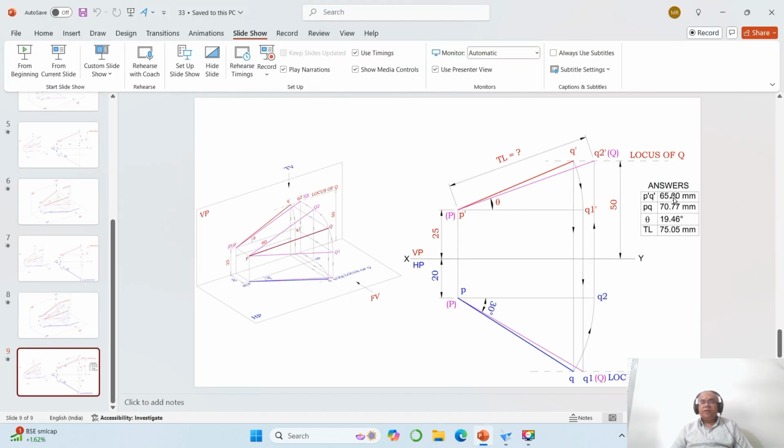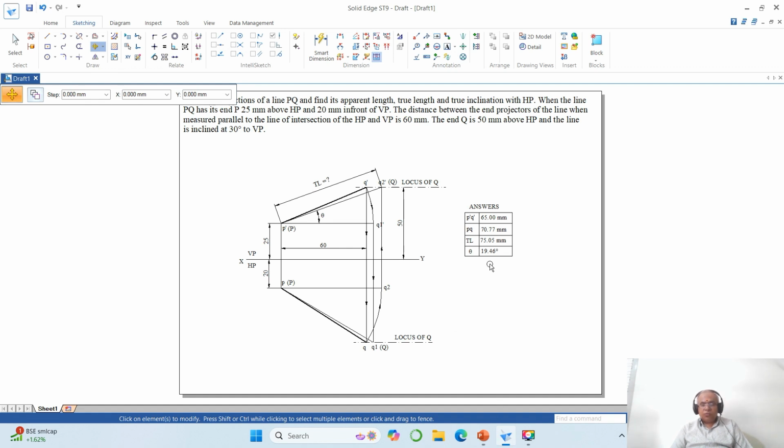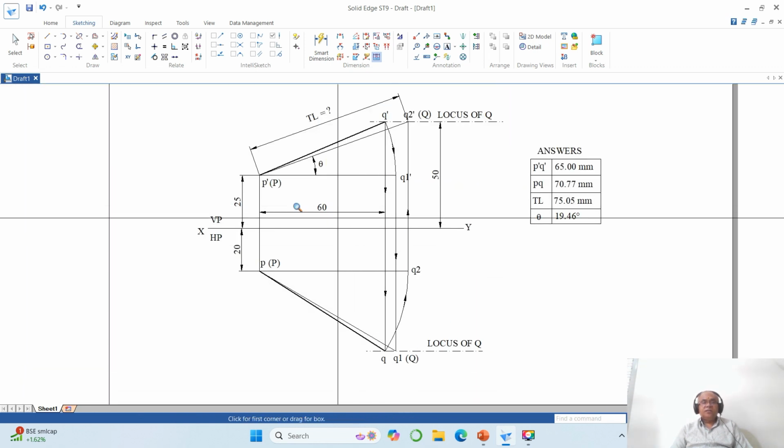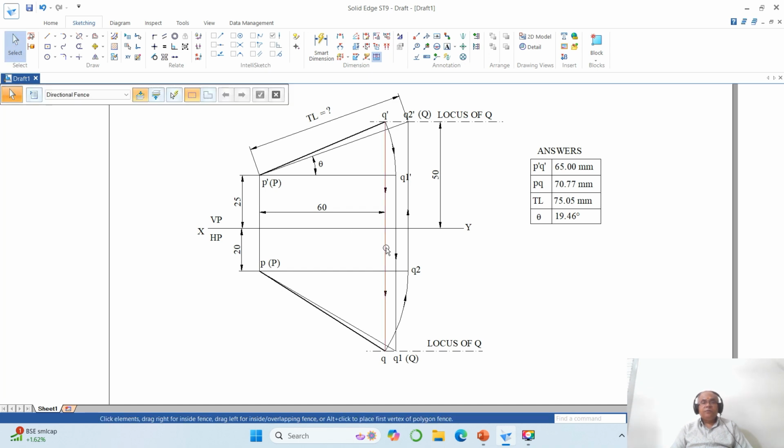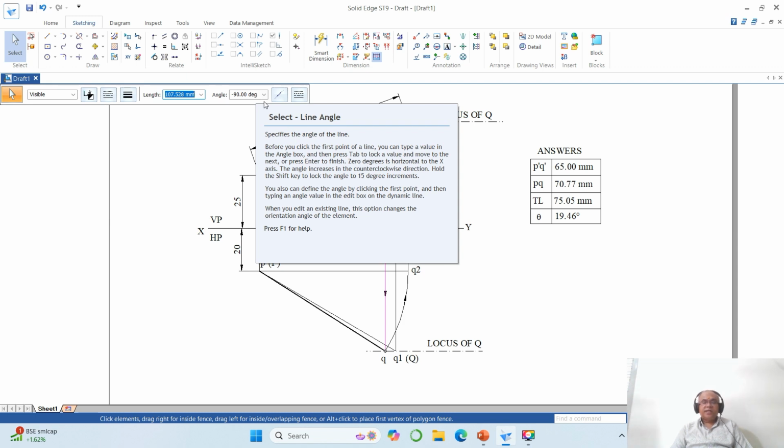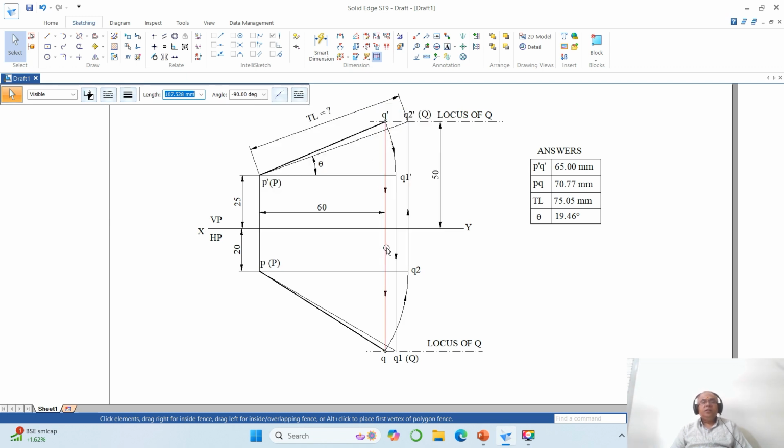The repeatability of the drawing and the accuracy of the drawing can be obtained up to the second decimal point, which is as shown. How do I know that my problem is right? Once you do all these things, both Q dash and Q will lie on the same line. So what should be the angle? Which should be 90 degrees. So this is how, and hence by drawing it is going to be right.